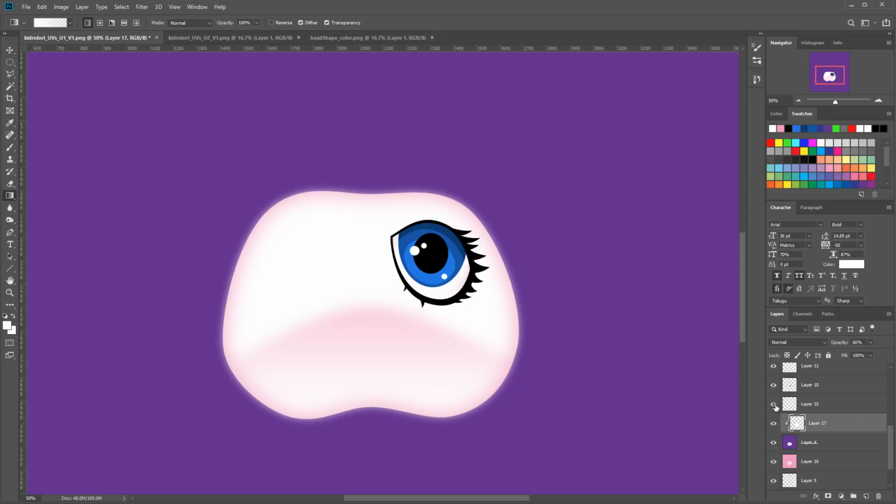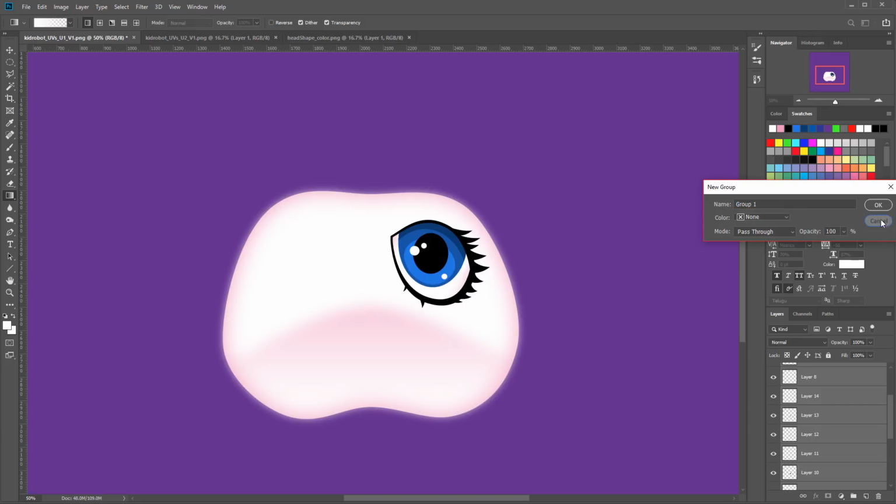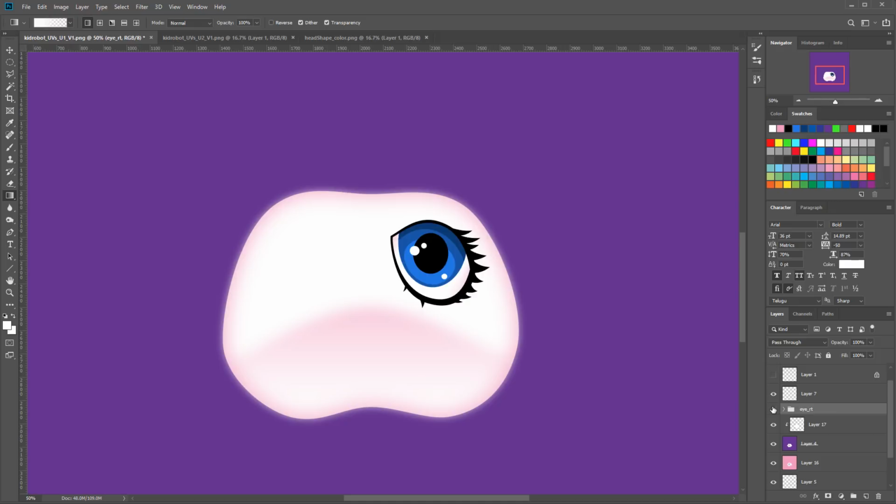Okay, so now we need to find everything that constructs the eyeball, which is that. So select all the layers, and then click this button here, and a bunch of menus will pop up. You can't really see it, it's outside, but click new group. Oops, sorry. You want to click new group from layers, and then call it I_RT. So now this whole eyeball is inside this group.